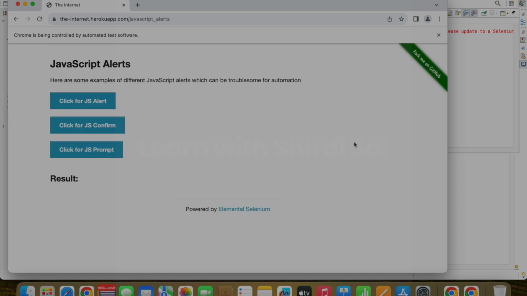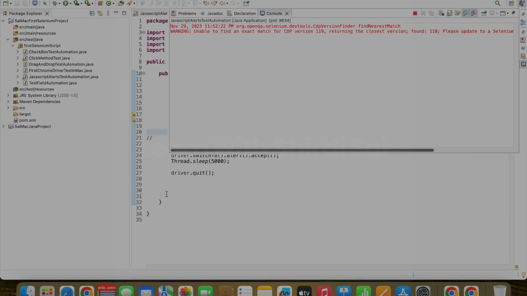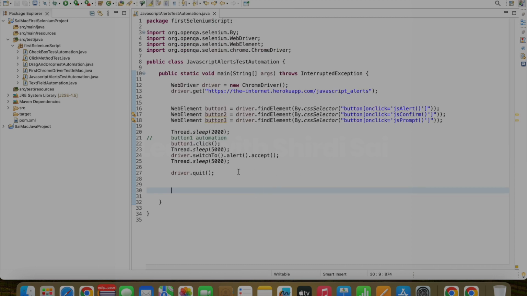Now the page is loaded. First button is clicked and OK is clicked. You are seeing you successfully clicked on an alert. Okay. So button 1 automation we are able to do.